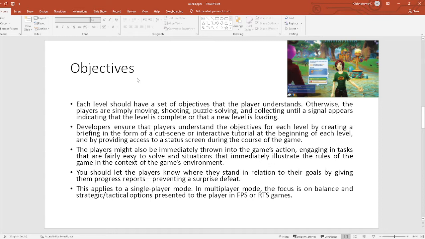Okay. So then we need to immediately make sure that the player is engaged in the task. It's not like roaming here and there. They need to be engaged with the goal, and shown what kind of progress the player is making, preventing a surprise defeat.